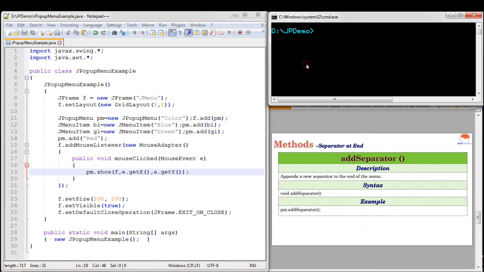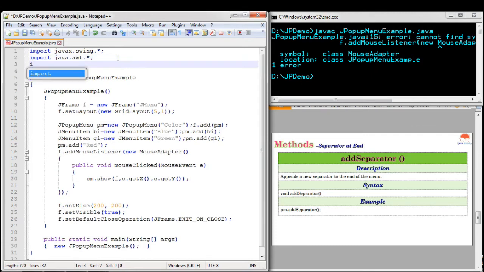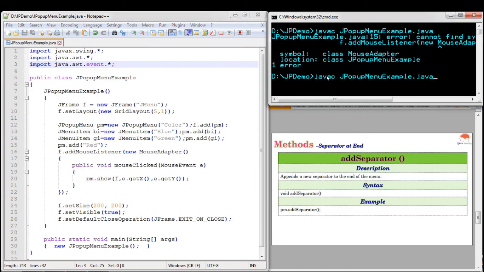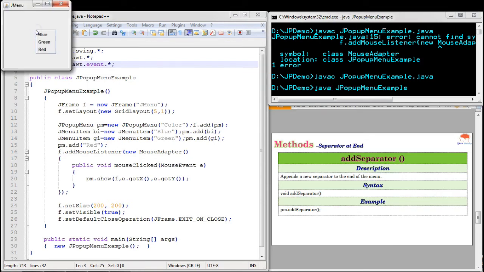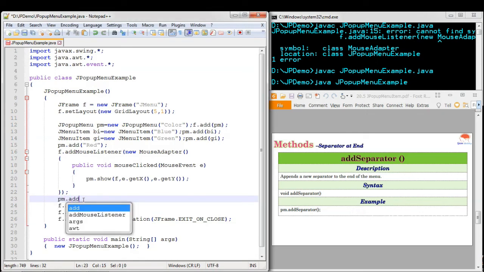Now we will see. You have to add the java.awt.event package for the mouse listener. When I right click, you can see the pop-up menu has been displayed with three menu items: Blue, Green and Red.